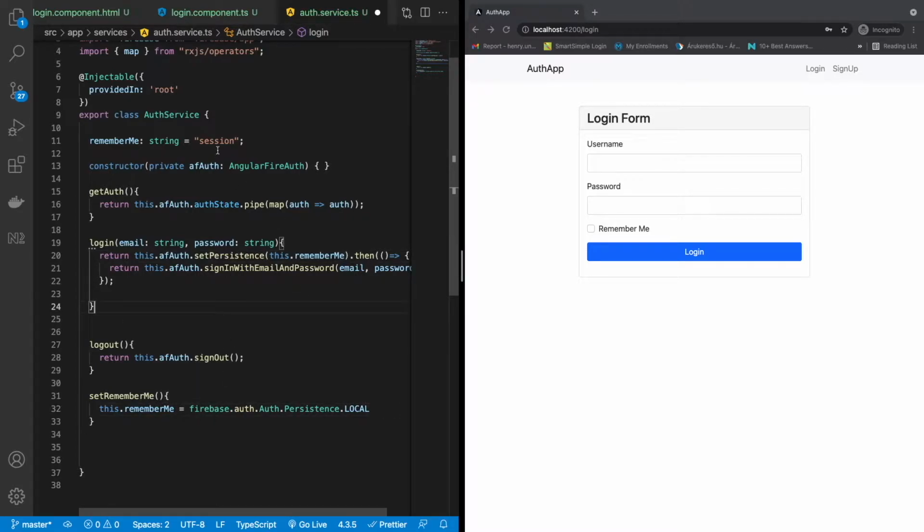Right? And you might be wondering why I use session and not none. So there are three values we can use. We can use none, we can use session, and then we can use local, which is the default. So local is the default and not session. And the difference between those three is when you set it to none and you're logged in and then you refresh the page, you are logged out, and I don't like that.